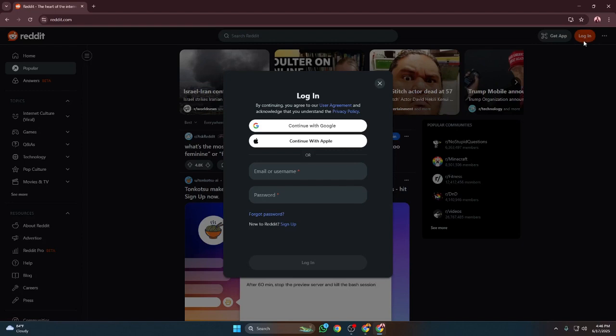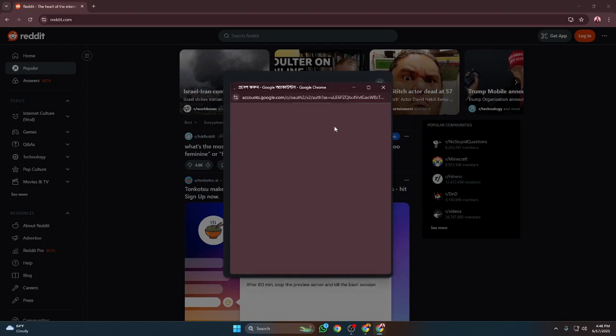After that, you will see this interface. If you already have a Reddit account, then you can just log in here using continue with Google or password and username. If you don't have any Reddit account and want a new one, you need to click the sign up option. Just click on the sign up, and after that you just need to input your email or you can continue with Google. So I am just going with Google.